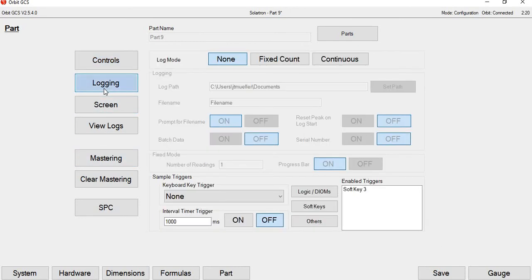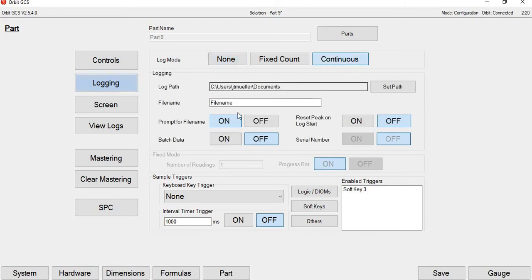Your next step here is for logging. Now again, this is for the registered version. Right now we have log mode set to none. Let's just make it continuous. Here is where you can set the file path of where you want to save it on your computer, what you want to save it as. Let's say we'll save it as Solartron. Prompt for file name. You also have the option for batch data. You have the option to enter a serial number.